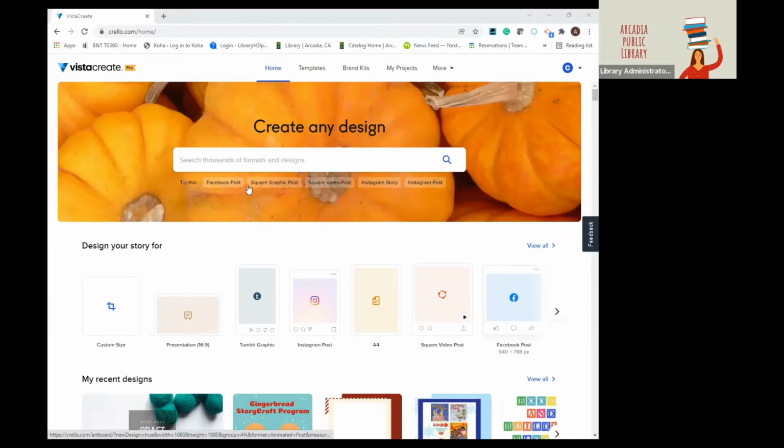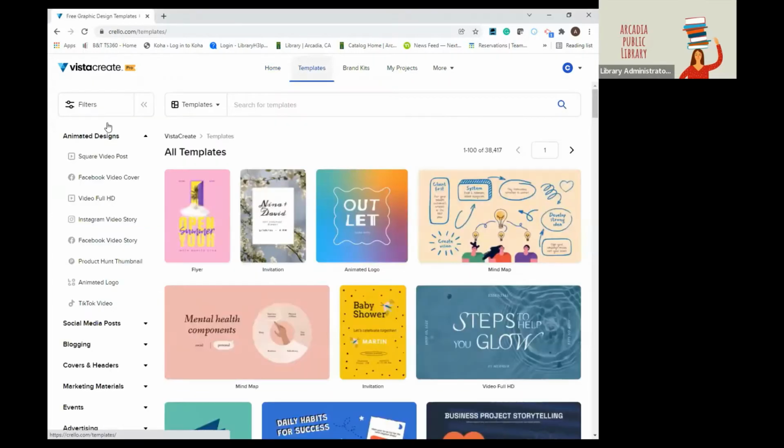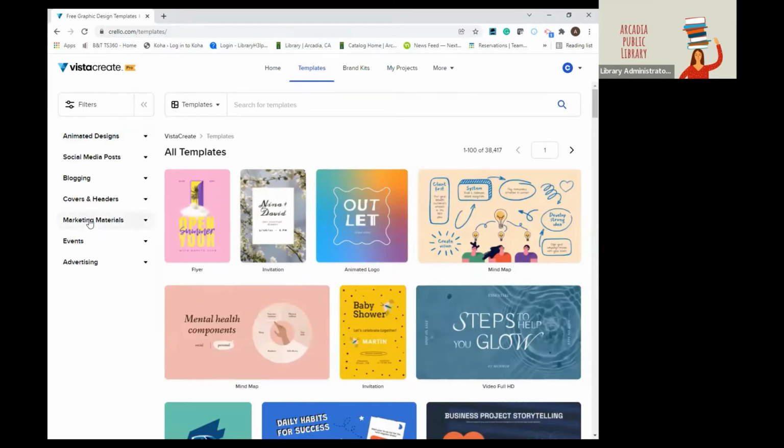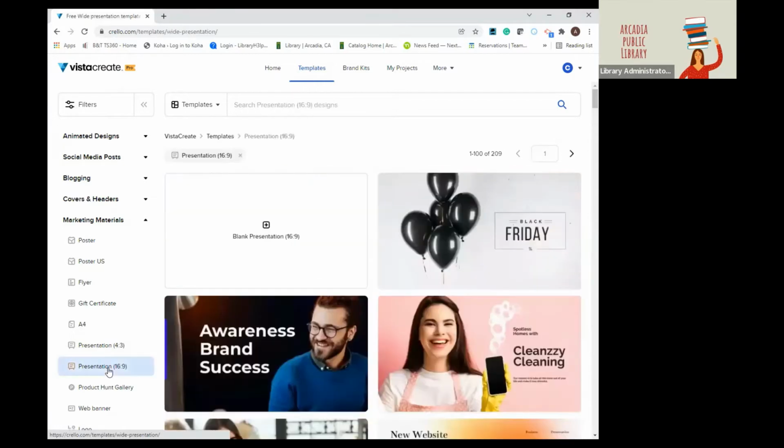Once you're logged into Crello, and we're in Crello.com, we're going to go ahead and go to templates. And there's multiple categories of templates on the left side. We're going to go to marketing materials. And you'll notice that there are two options, presentation 4x3 and presentation 16x9. Now, I would recommend using the 16x9 option as it displays best on a wide screen, and widescreen is now the standard screen. So go ahead and select that.